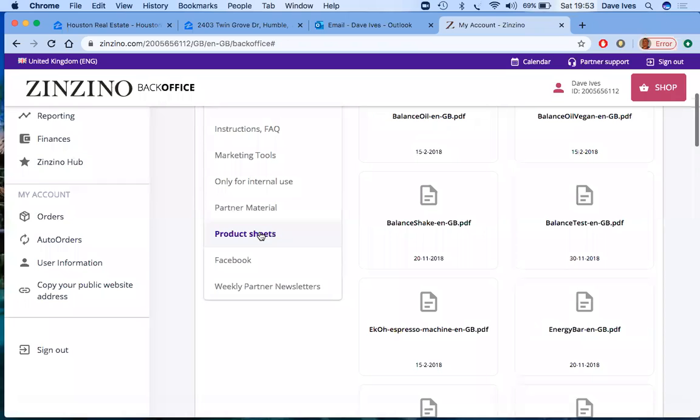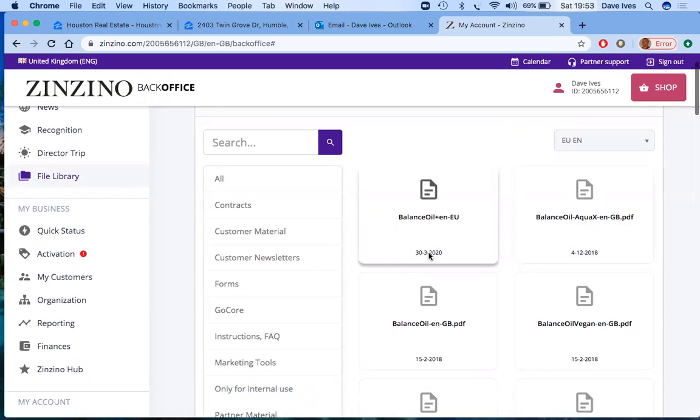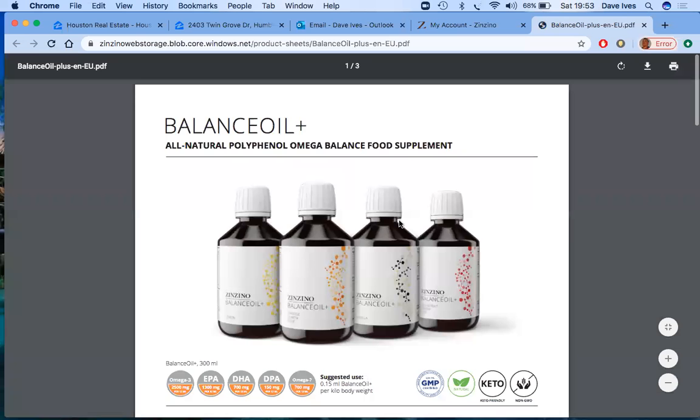Product sheets. Every single product that Zinzino has has a product sheet. Now, again, you can see here we are in English, but let's just use the balance oil as an example. You're talking to someone, you're asking them if health is important to them. You ask them if there was a test that could validate whether they were in or out of balance. Would they be open to watching a short 2-minute video? You go source that video, as you know, from maybe your own unique link, or maybe just get the balance presentation video from zinzino.tv. That's another whole training.